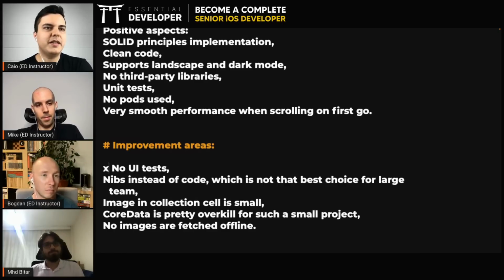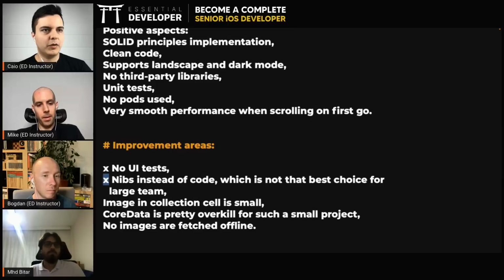Yes, so this one for me, that's not a problem at all. For this kind of application, you really don't need UI tests if you covered enough with unit tests. Then NIBs instead of code, which is not the best choice for large teams. Again, culture, right? Inside the company, they don't like NIBs or storyboards.